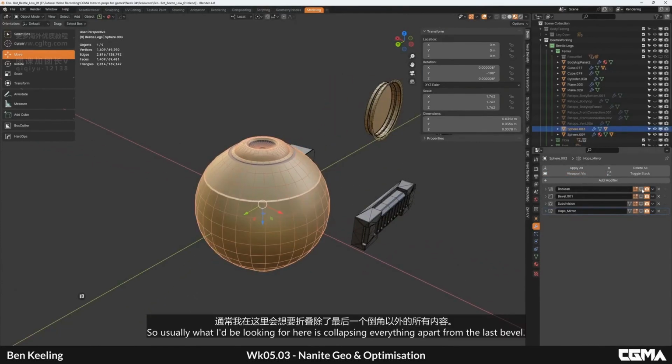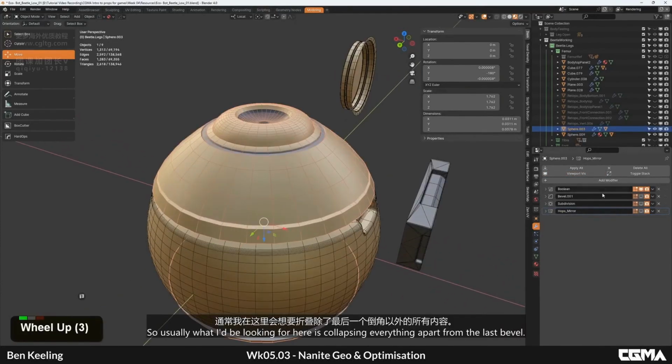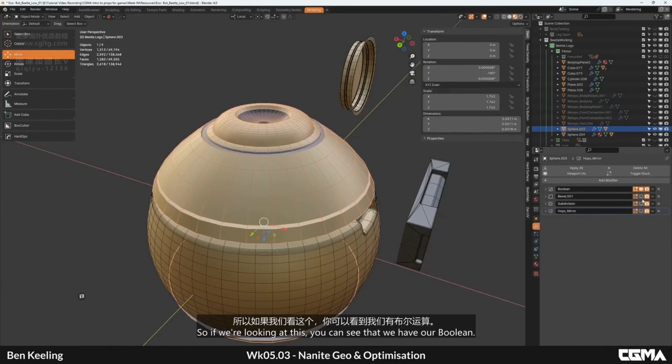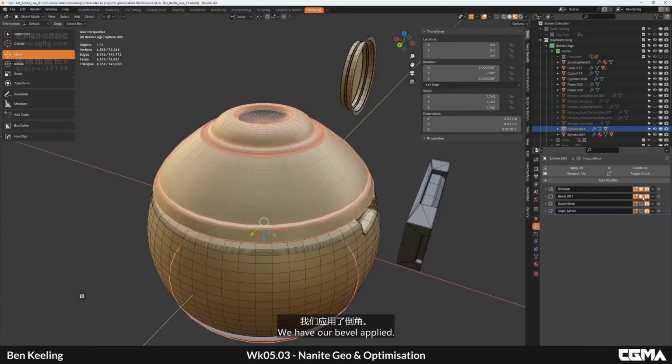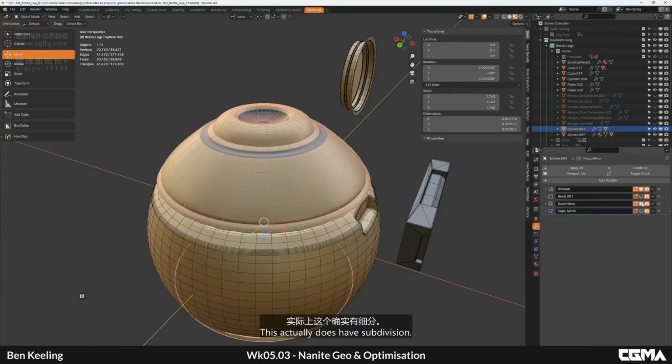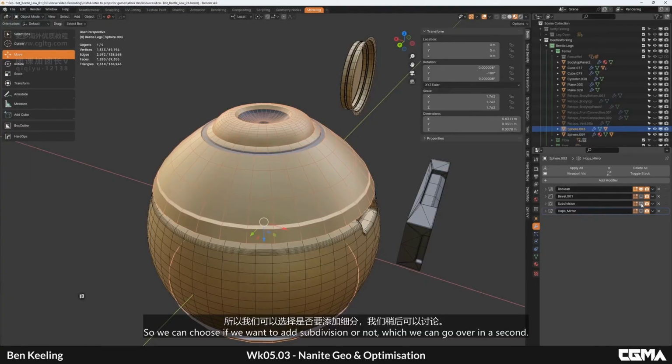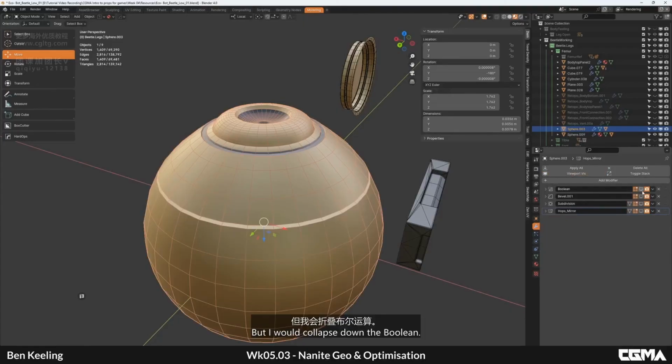So here, if I've got this object, you can see it has a Boolean applied. So usually what I'd be looking for here is collapsing everything apart from the last bevel. So if we're looking at this, you can see that we have our Boolean, we have our bevel applied. This actually does have subdivision, so we can choose if we want to add subdivision or not, which we can go over in a second. But I would collapse down the Boolean.